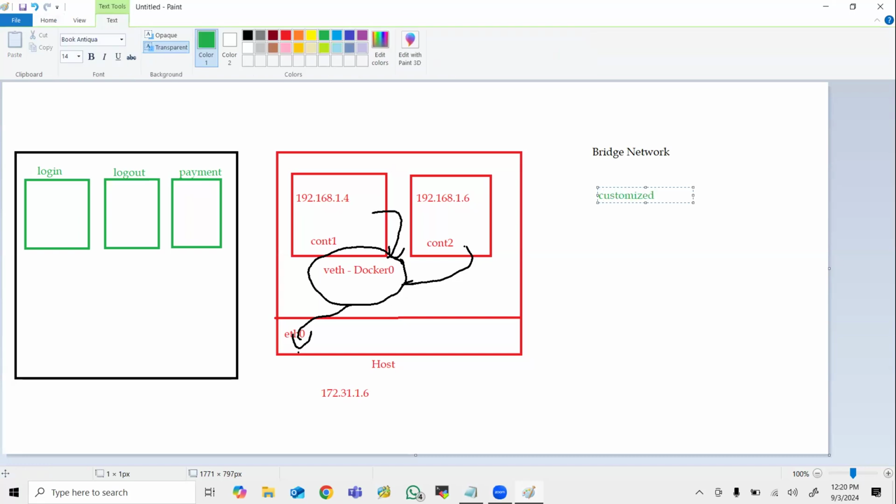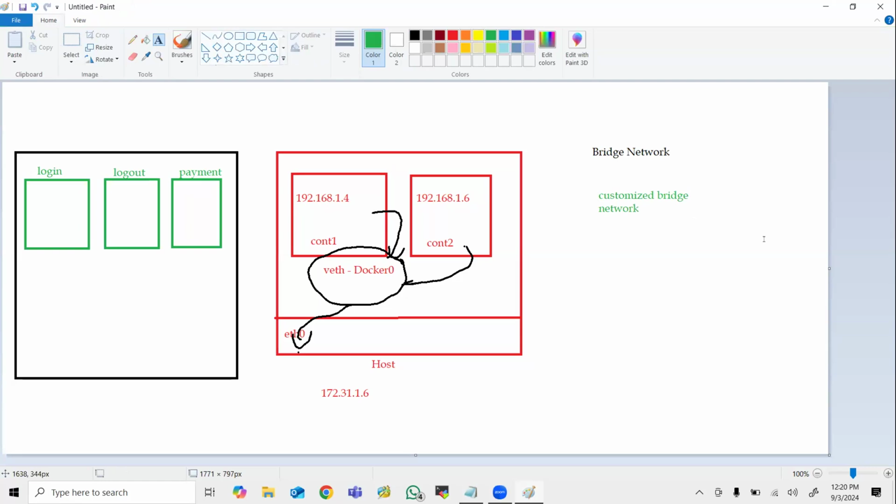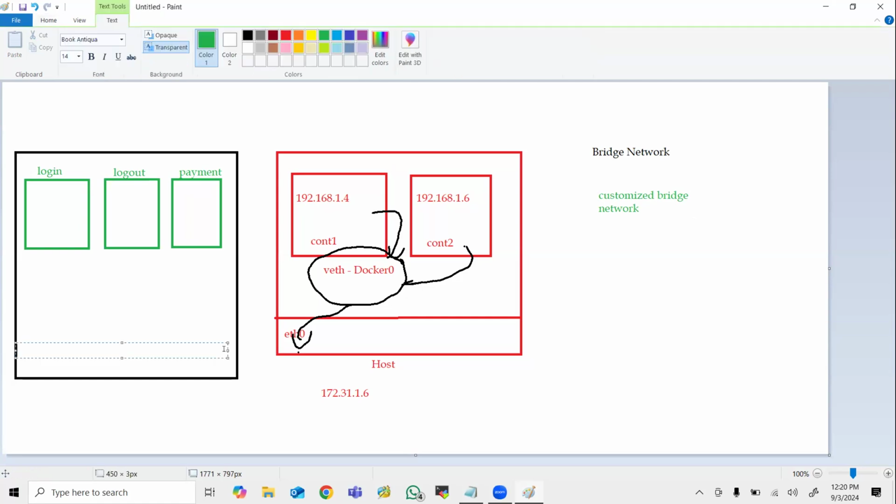Customized bridge network. So with the help of a customized bridge network, we can create a virtual Ethernet for that particular network alone and get communicated with the host machine. The same communication happens back again.